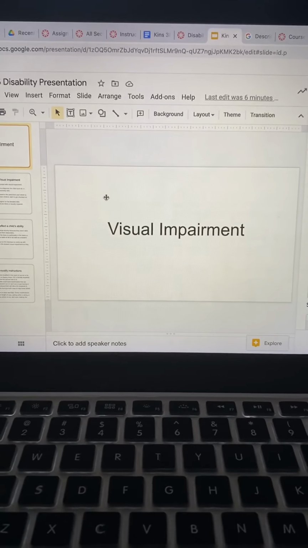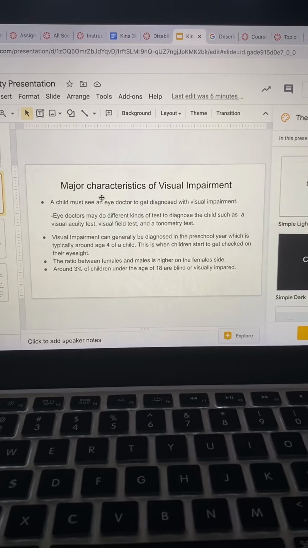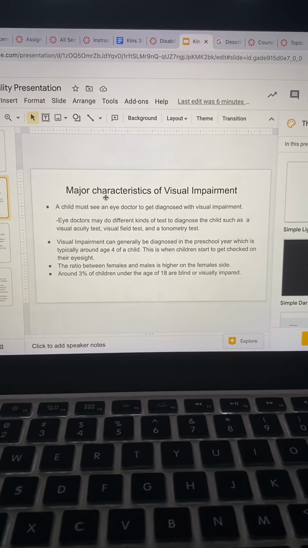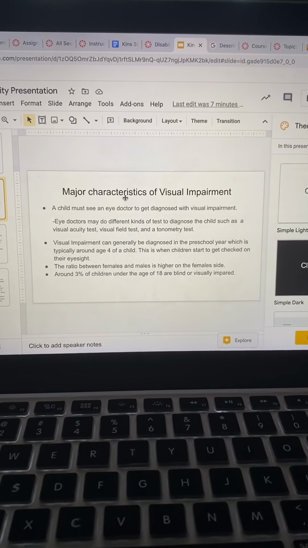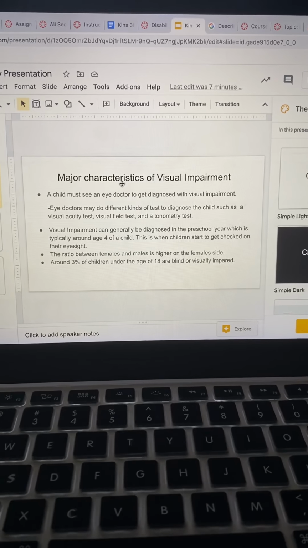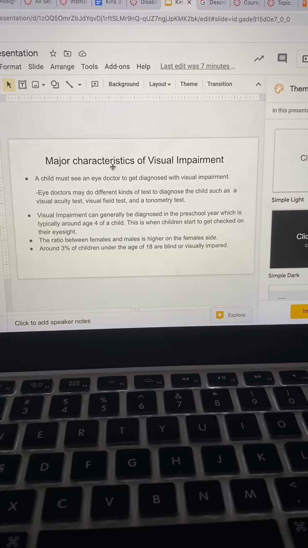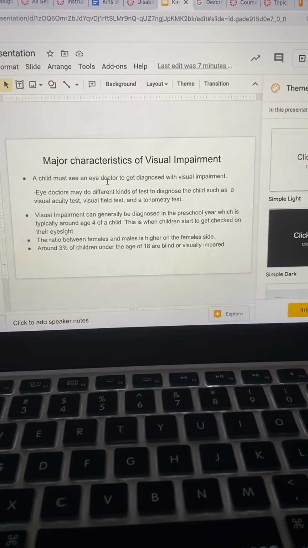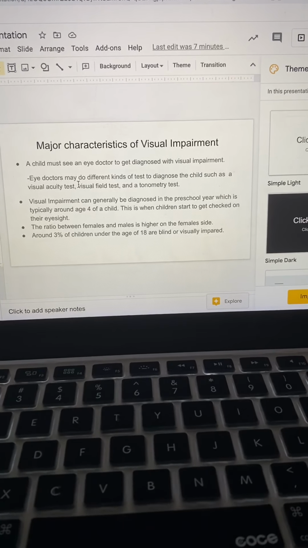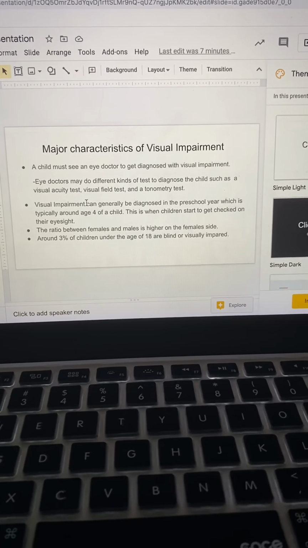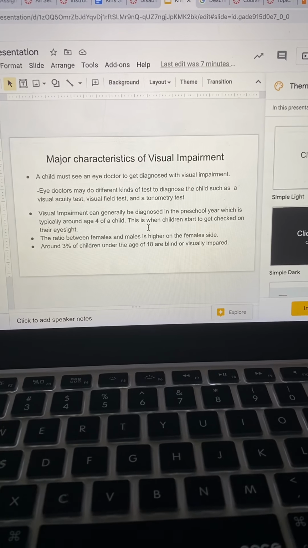So for my disability presentation, I decided to do visual impairment. The major characteristics of visual impairment: a child must first see an eye doctor to get diagnosed. Eye doctors may do different kinds of tests to diagnose the child, such as a visual acuity test, a visual field test, and a tonometry test. Visual impairment can generally be diagnosed in the preschool years, which is typically around the age of 4. This is when children start to get their eyesight checked.